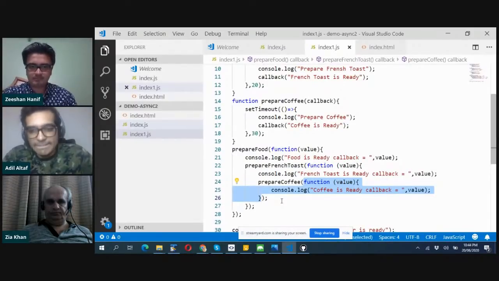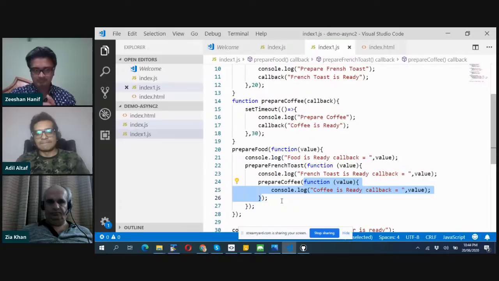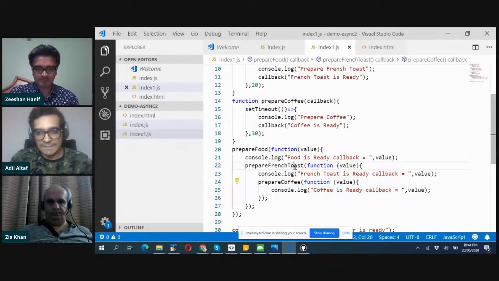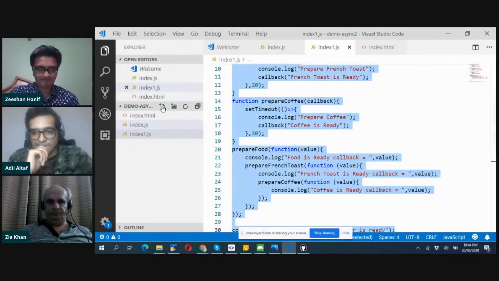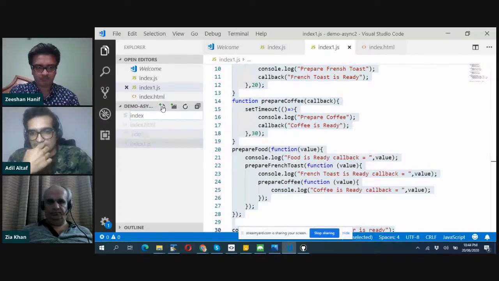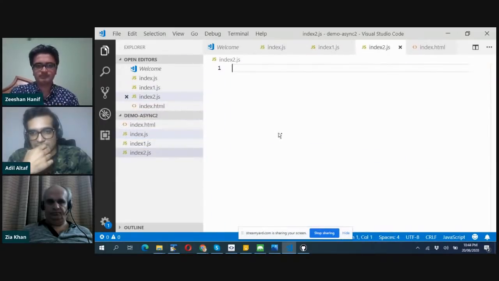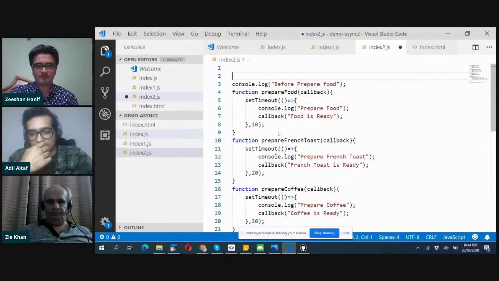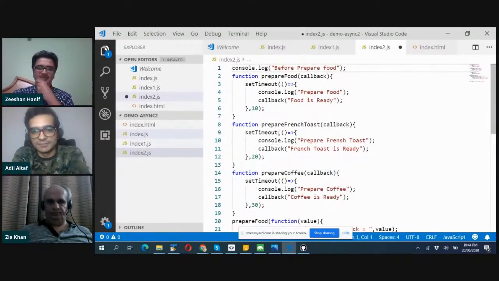Thank you so much, Zeeshan. Let's get back to writing another example. Now we are going to do it with promises. Promises do exactly the same thing, but it was thought that they are much simpler than callbacks, and you don't get involved in callback hell.